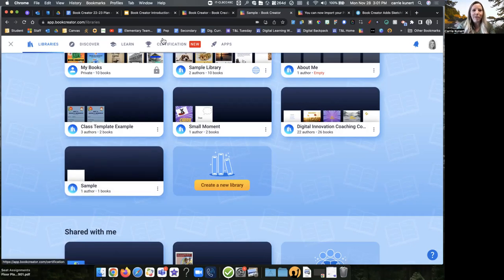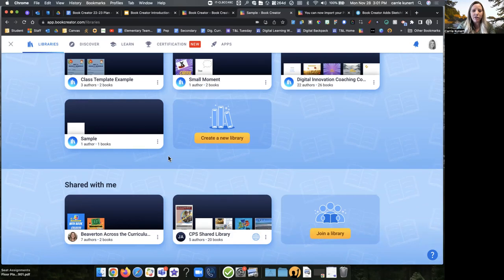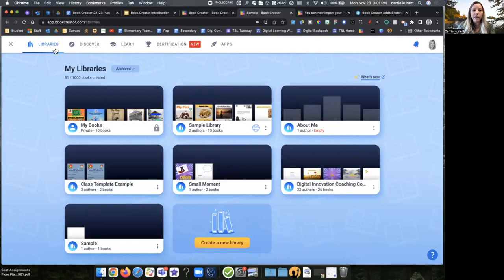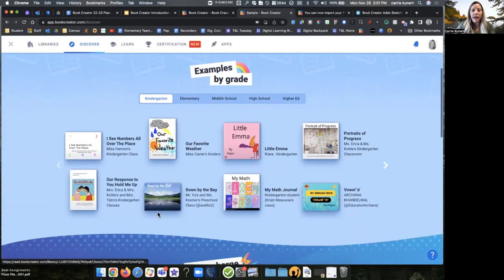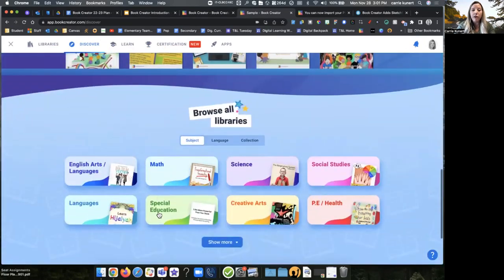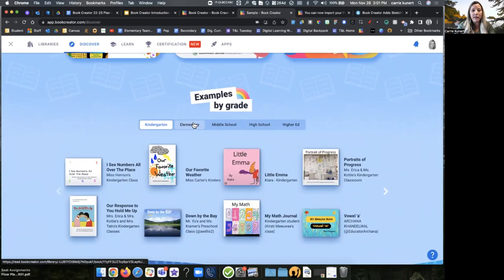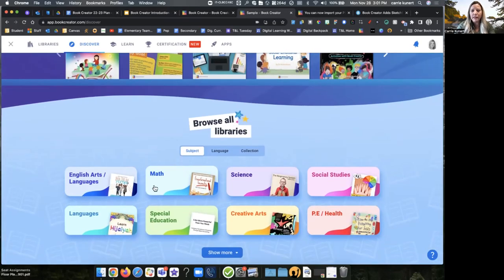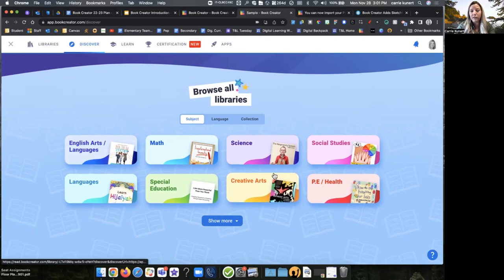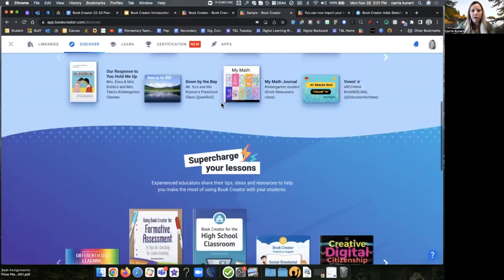Okay, that was a lot of information I just threw at you. And on here, one of the things that's pretty cool is under Discover. So I was under libraries, and those are my books that I'm dealing with. They're also under Discover, and under Discover, they have example books down here. So there are tons of examples in different levels of books. There are all different kinds of subjects. If you want to look at books in specific math or all kinds of things, they're in there.